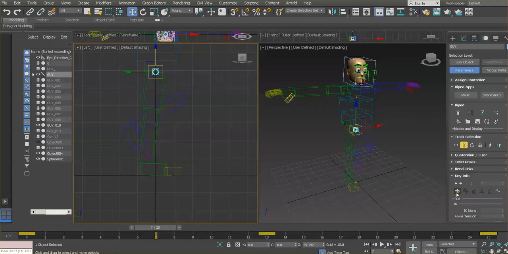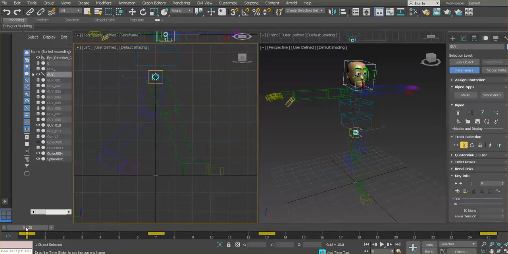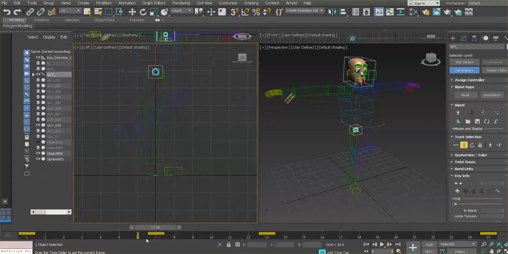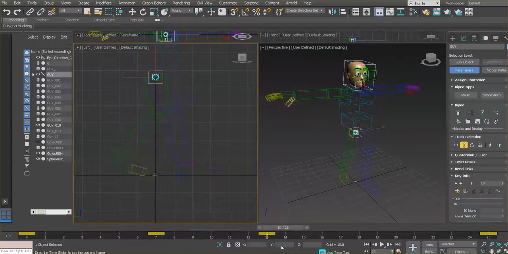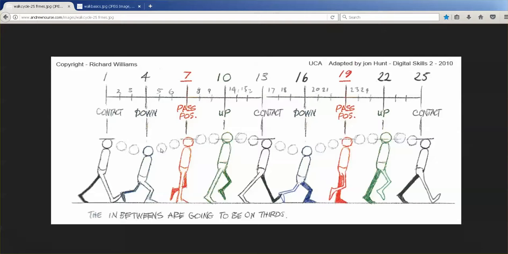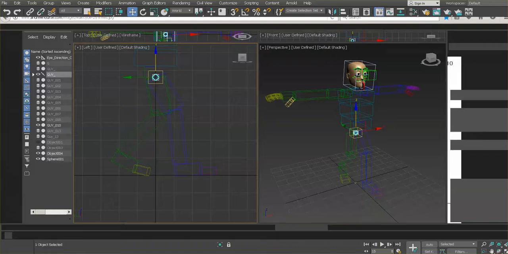So let's set another key and let's see what happens. We start lower, and now it looks like it bounces a little bit. You see, now it has a little bit more flow to it. Excellent. Let's set our next passing position on frame 19. In this case, our blue leg, or the one on the back, is going to be the one that is going to be on the ground.